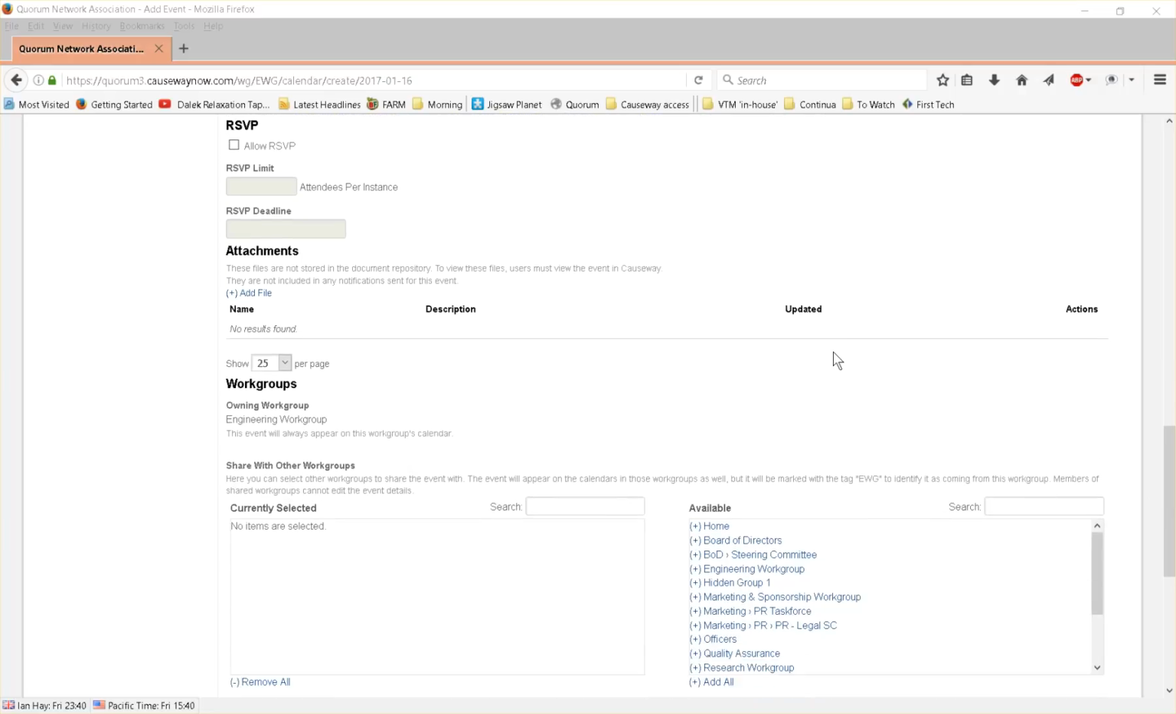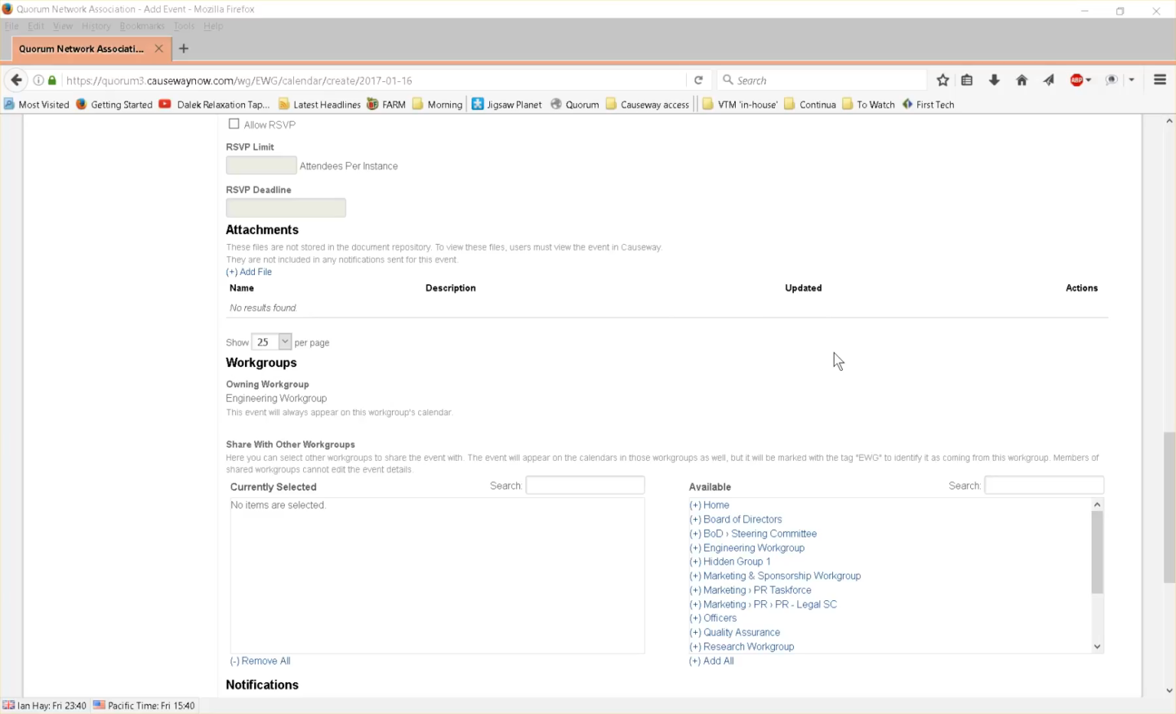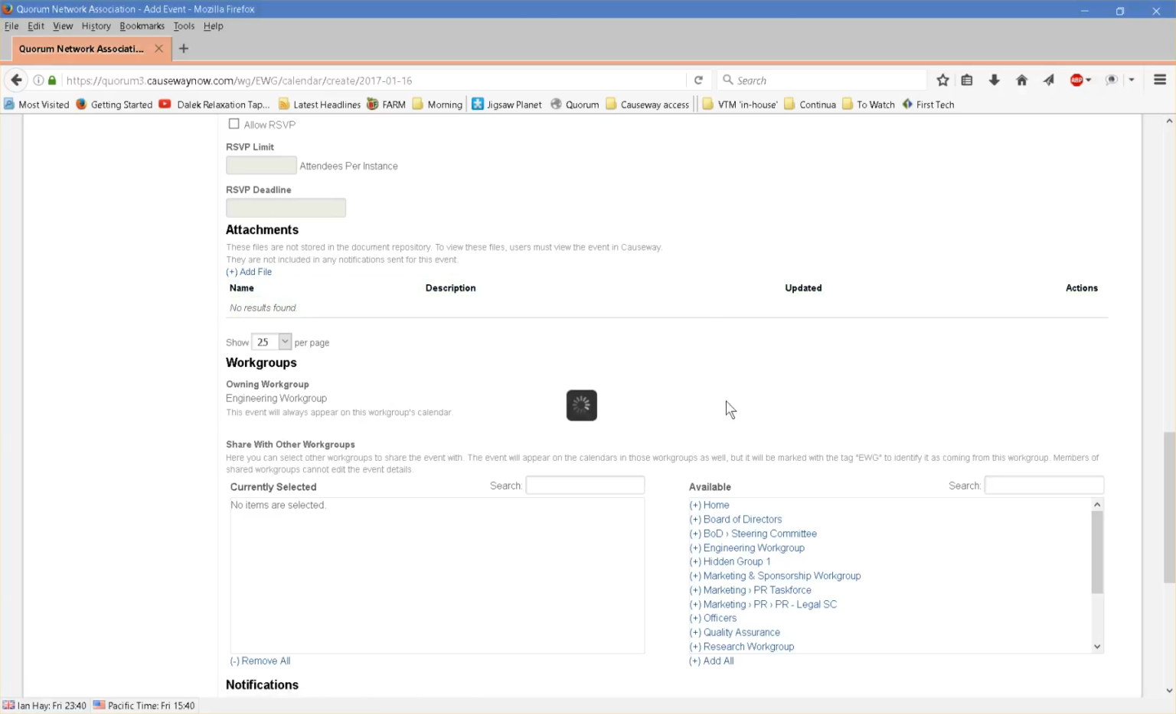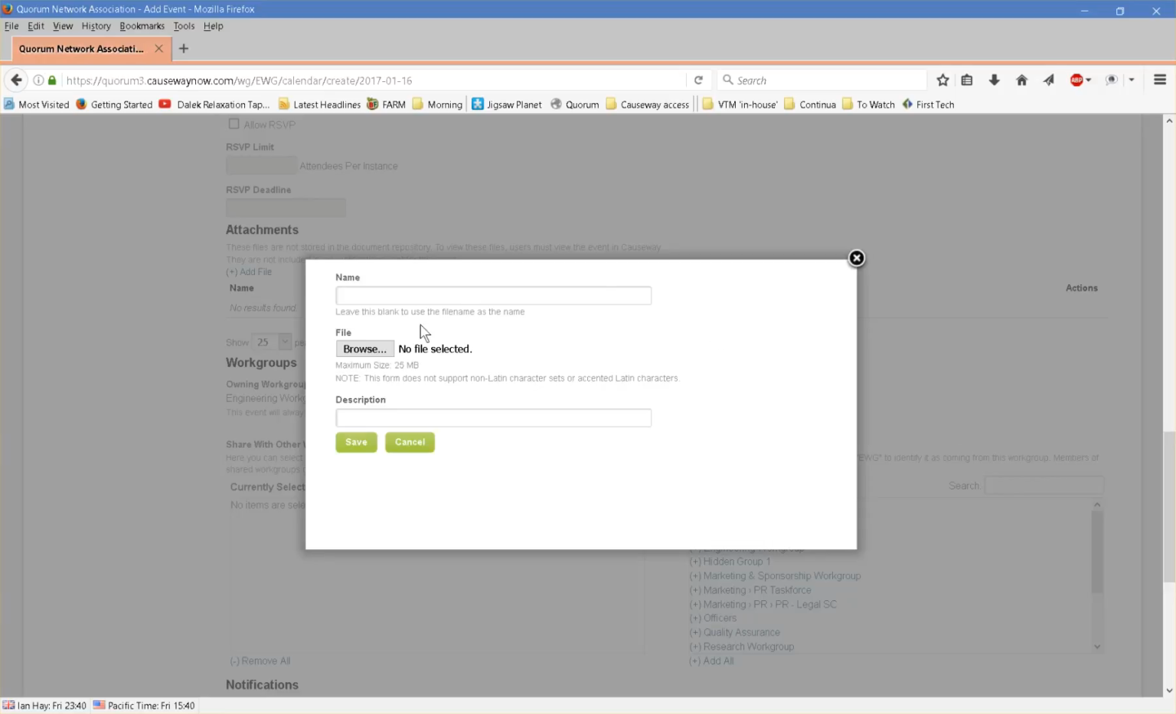The next section provides an area where you can attach files. So if you're going to be reviewing a document or if you want to post the agenda, you can do that here. To include an attachment, you click Add File. You can type in a name, but if you browse to the file and the file has a file name that is explanatory, such as agenda for the meeting, it will already use that as the name.